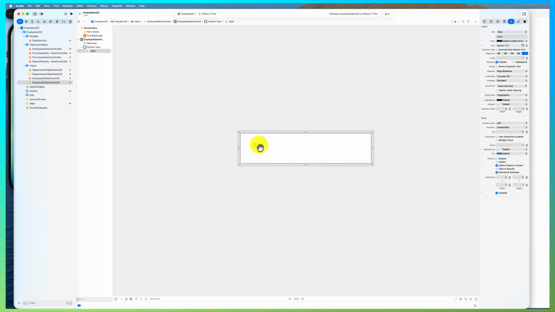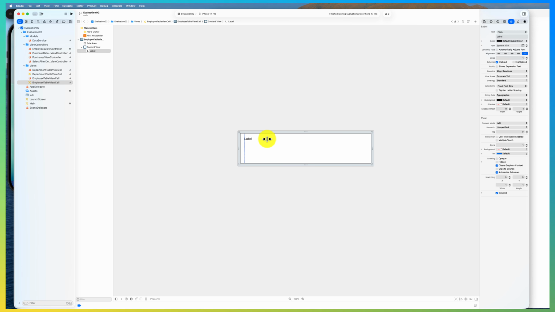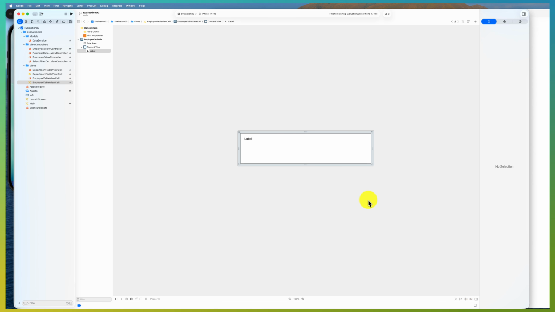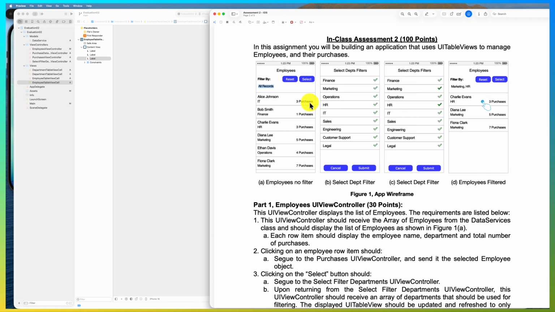So let's see, here is 1, that one goes all the way to here. Can add some constraints for it. Here it is, let's say we do 16 at the top and 2 standard ones. We're good. And then let's add 2 more. Here's 1 here and another one here. So basically one of them is the department, the other one is the number of purchases.